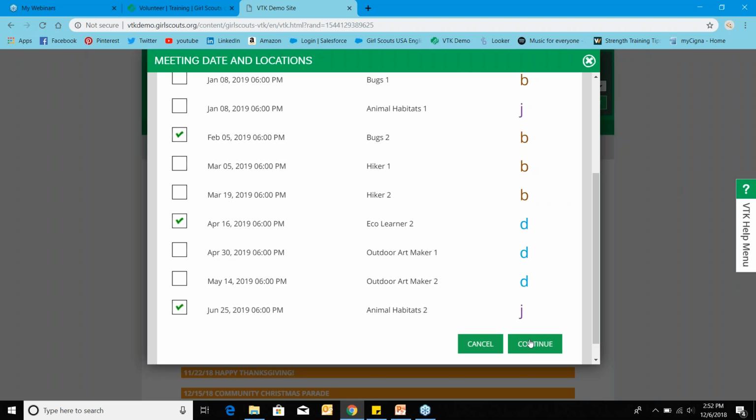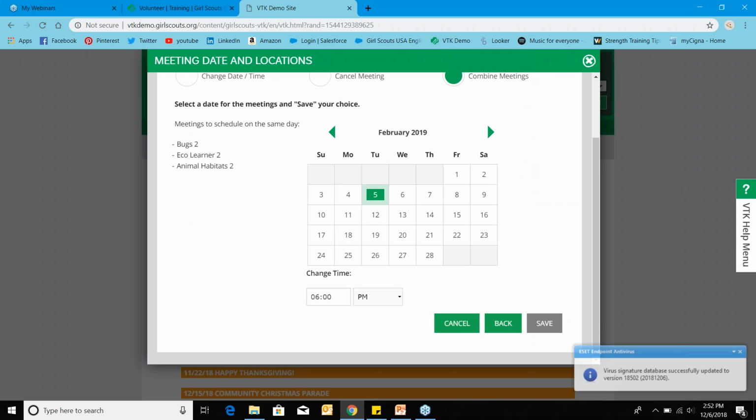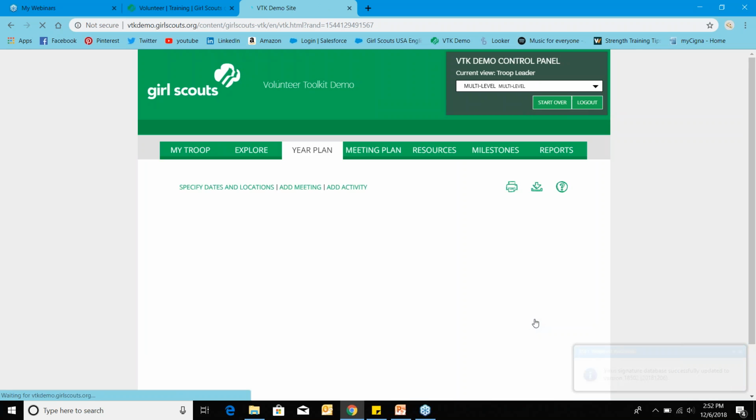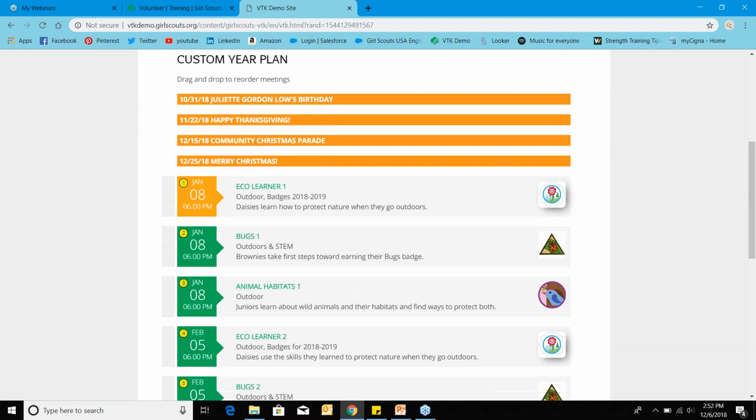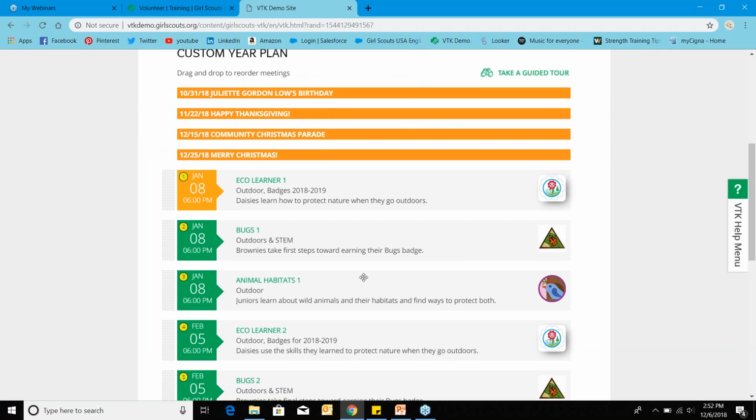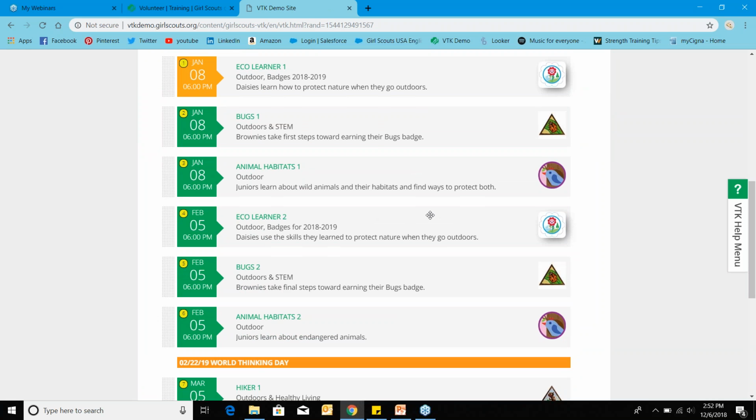So again, we can hit continue. Make sure you have the correct date that you want saved. So make sure that date is selected and then hit save. So again, you'll see that on February 5th, the daisies will finish Eco-Learner, the brownies will finish bugs, and the juniors will finish animal habitats. So now you have your first 2 meetings planned.